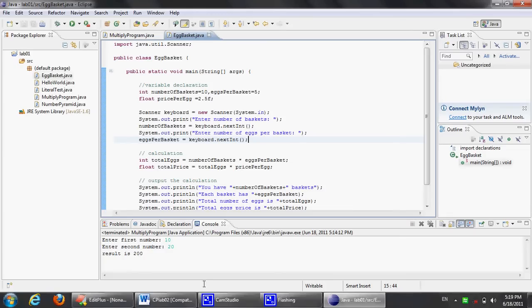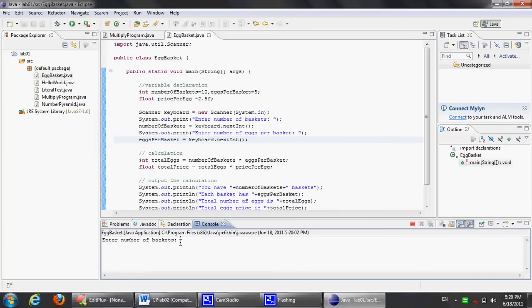Now let's run this program. So just like the previous application, it will just prompt the user and wait for the user input. So I type in the user input, which is 10, the number of baskets, and number of eggs, let's say 2. Then I get the result of the application here with the total number of eggs and the total egg price.